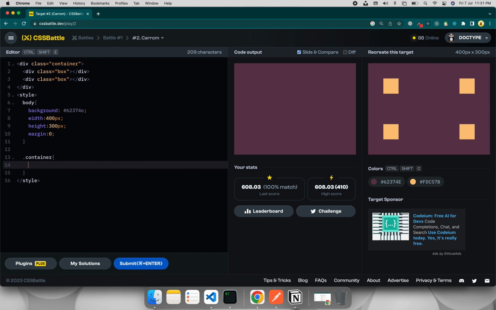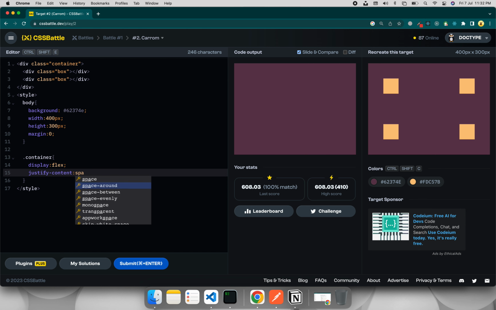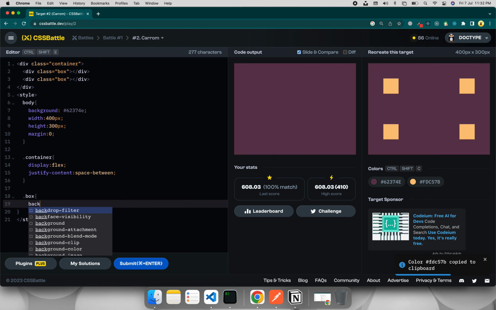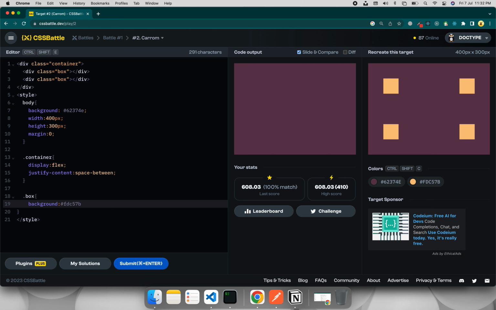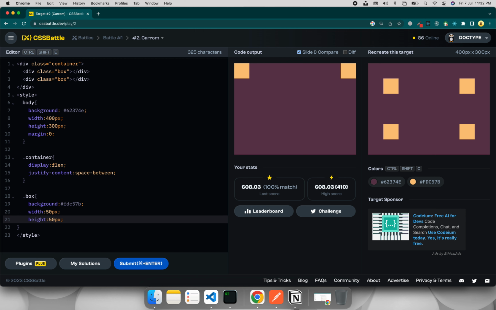So now in this container, let's use display flex again, and in display flex we can say justify content, and it will be space between. Now after doing this, let's go back to boxes and see what styles we need here. I think one is color, so background will be this, and then we'll have width of 50 pixel, height of 50 pixel, and once we have this, we are able to see this.